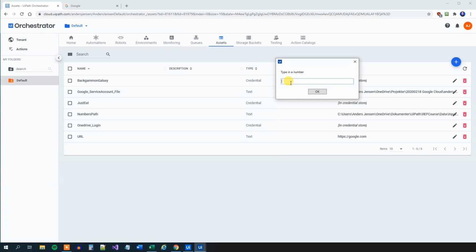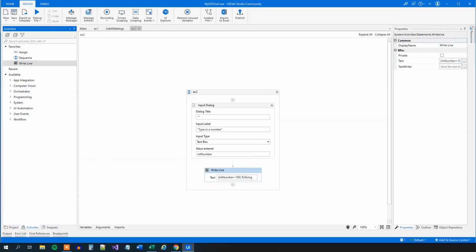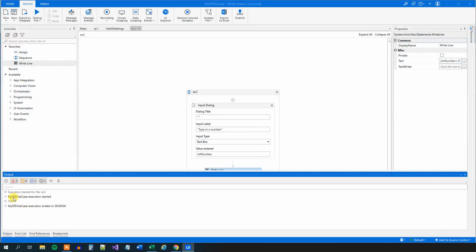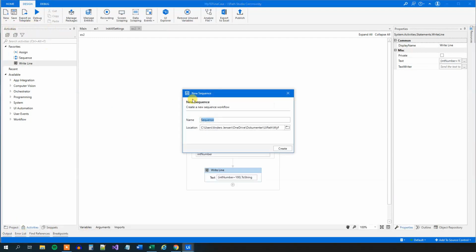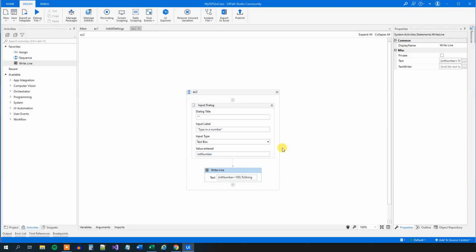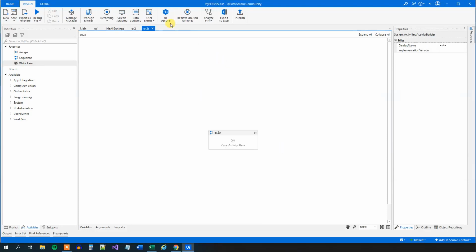Here, so I'll type in 5, click OK, and in the output window down here, we can see that we have added 100. Nothing fancy about that. However, let's click a new sequence, and here we will say x2a, as this will be our invoked workflow where we will use arguments. So click create.